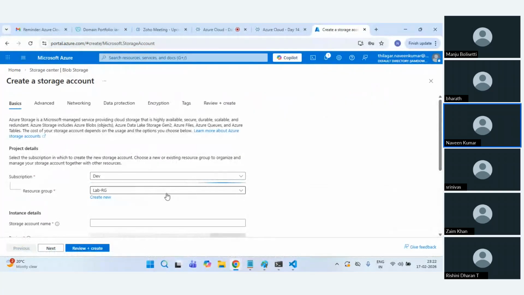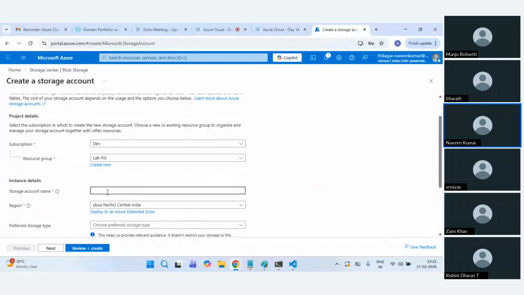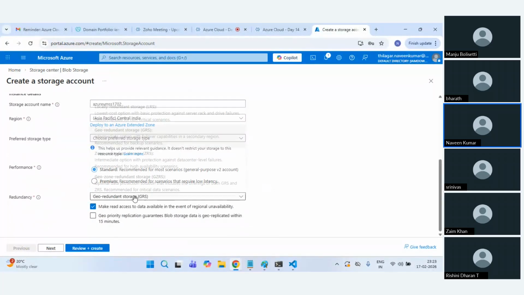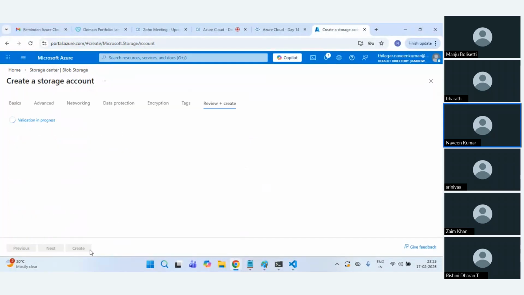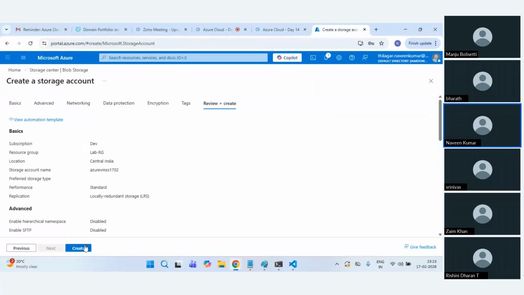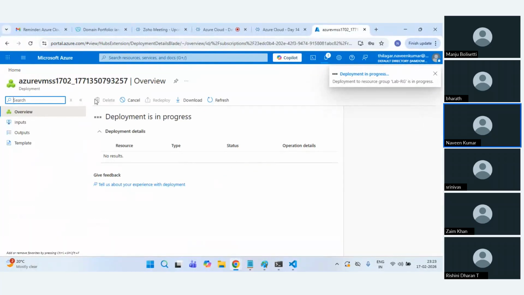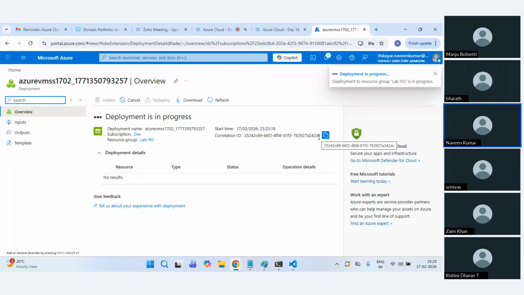Let's quickly create one storage account, and I'll just say Azure VMSS 1702 as the storage account name, and let's go with LRS. That's fine. I'm not worried about all other options for this demo at least, so let's not go into that. I'll quickly create the storage account. And once this is done, we are going to create a container.